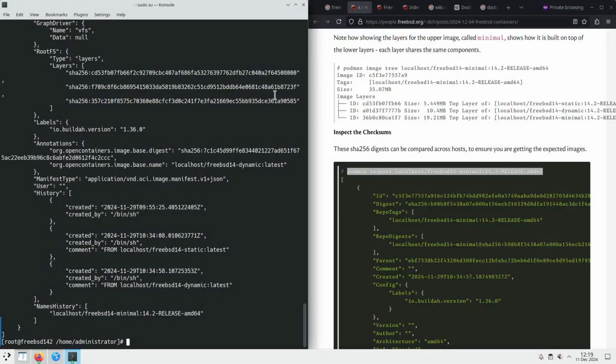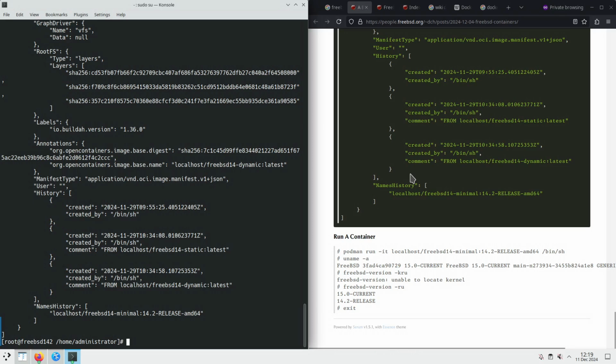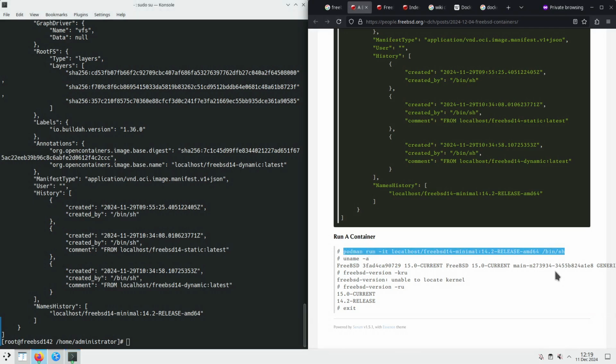Okay, what's next? And we're finally going to enter a FreeBSD container. So we're going to do something similar to the hello world. Not the hello world, but the second example that you usually do when you learn Docker.